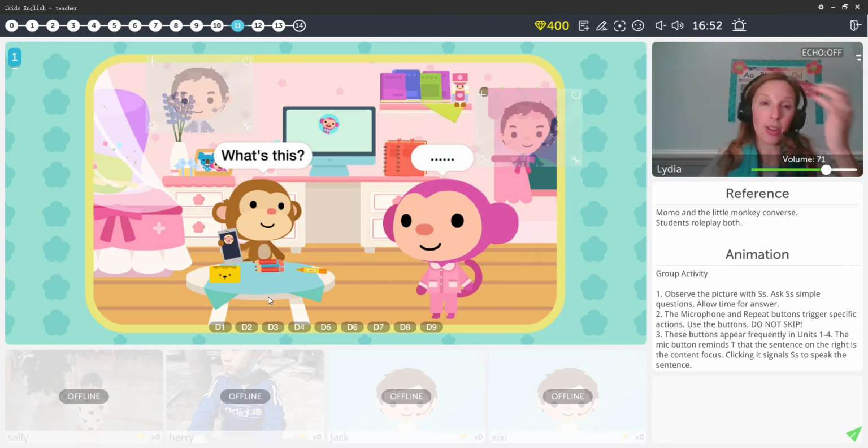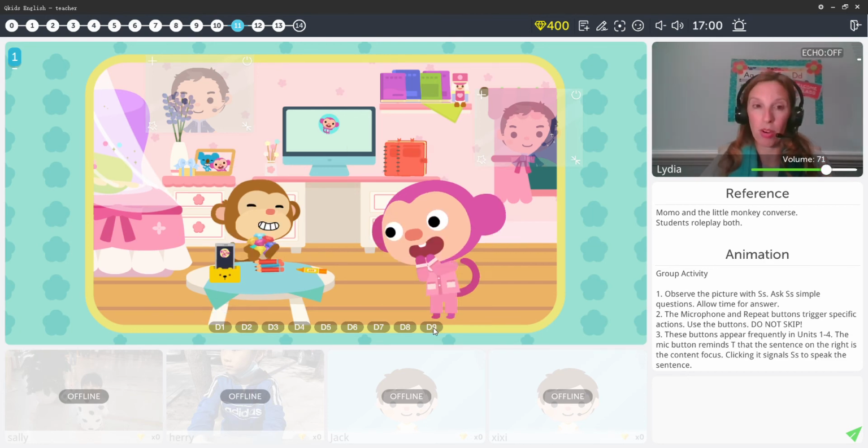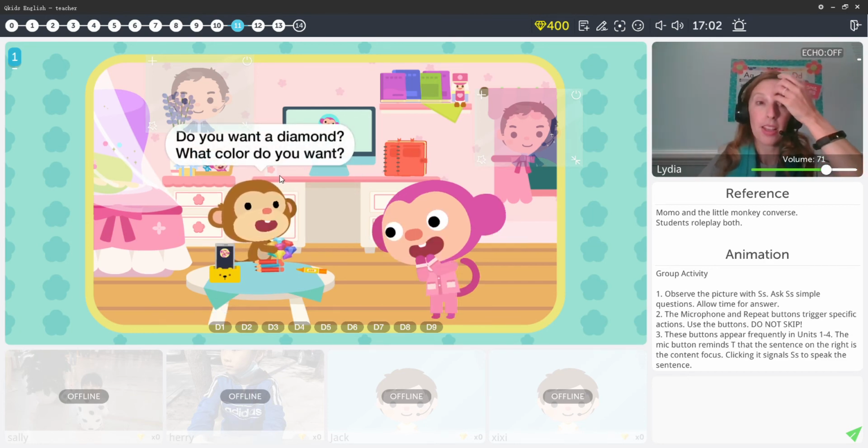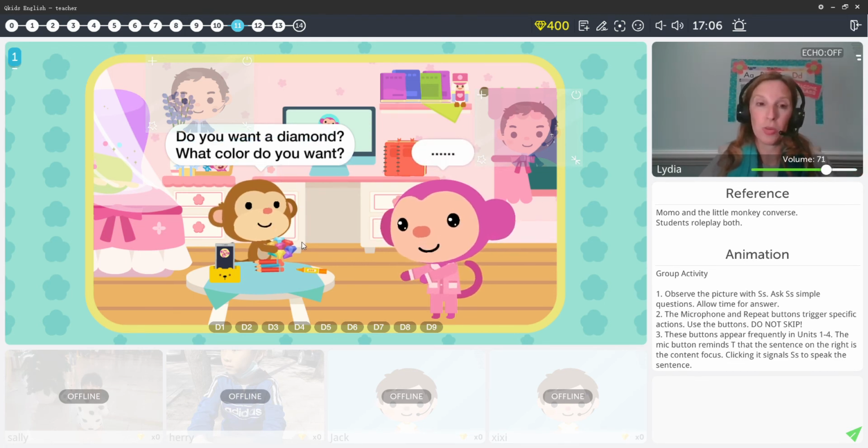Now, this is a great one because look at all the questions. It's got 9 different opportunities for children to talk back and forth, okay? This one says, do you want a diamond? What color do you want? And so there's a bunch of colors on here.